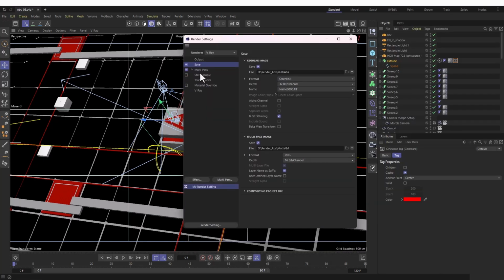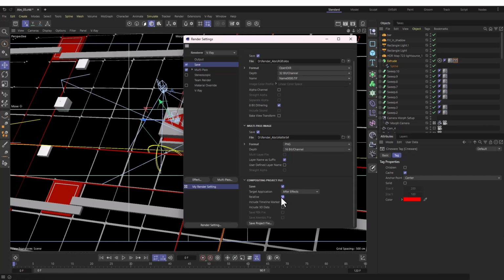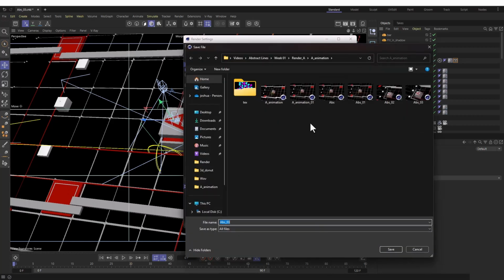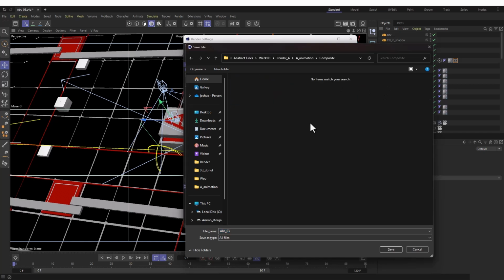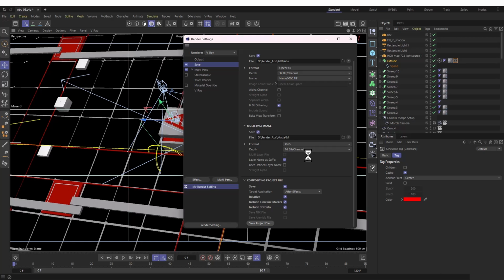With all set up and you are done with your rendering, you need to go to your save, go to compositing project file, check up all these checkboxes, and do save project file. So with this, I'll just create a folder real quick and I'll make it composite and I'll make it ABS03 because that's the recent project. That's the name of the recent project I'm having on here. So I'll do save and give it time to save. When it's done saving, then we jump right into After Effects.